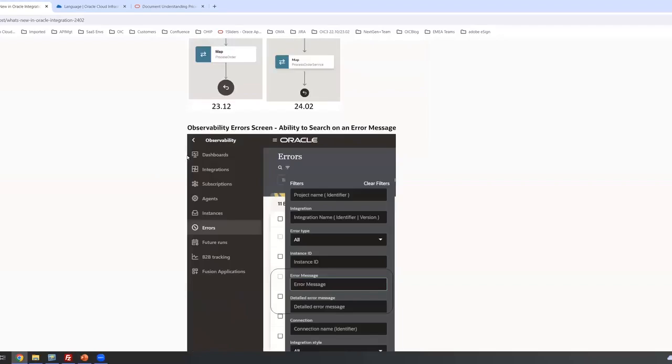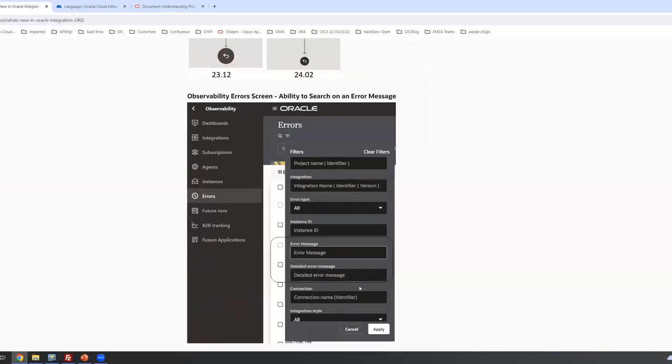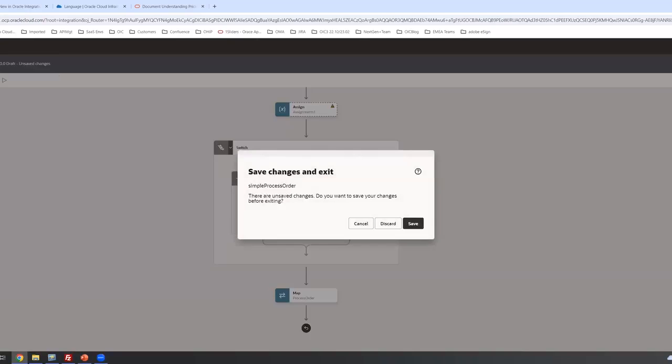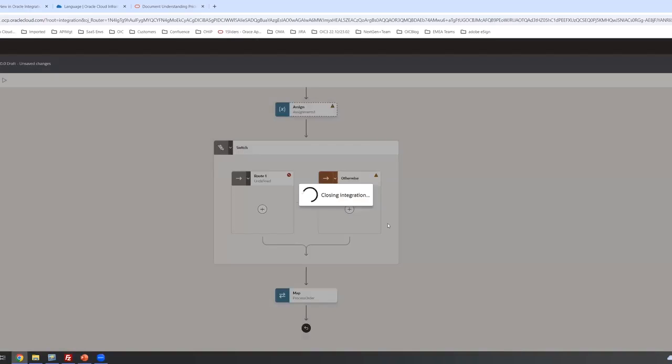Now, another thing here that's very interesting for folks, especially for myself, because I do quite a bit in respect of observability and monitoring, is the fact that you're now able to search on a specific error message. So this is also very, very useful. Like you can actually go into OIC and check on, like, I won't have any errors here, I assume, because everything works perfectly for me here. Say, let's just discard that guy there.